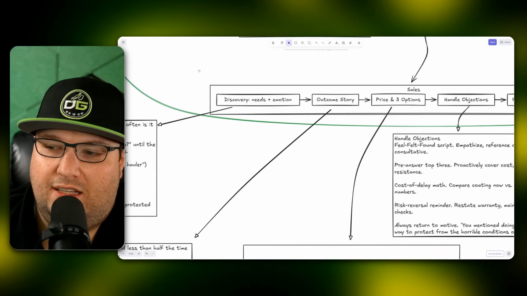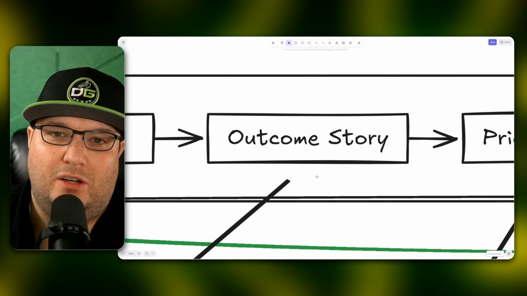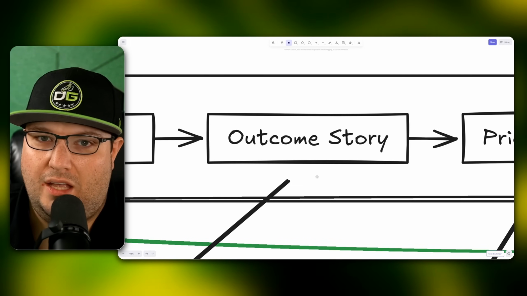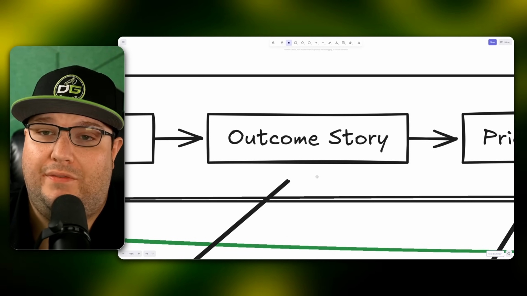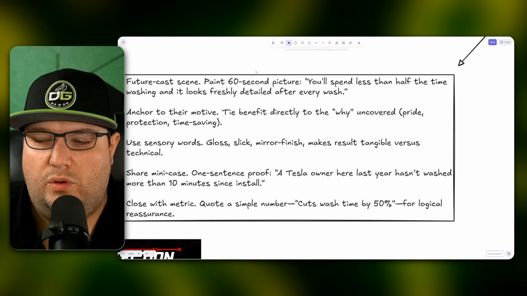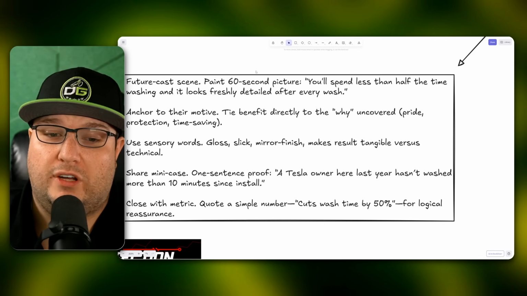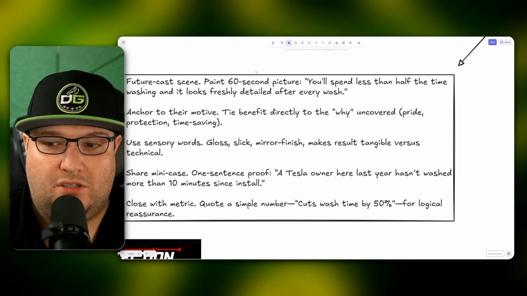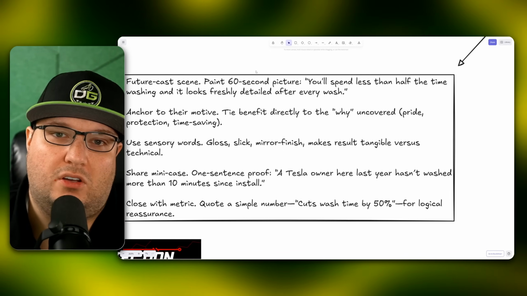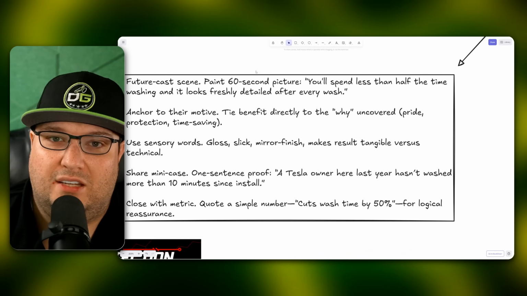The next piece that comes into this is the outcome story. We want to make sure that we help them understand what the outcomes are going to be, because outcomes are tied to value. And value is everything. And you speak the most value when you talk about outcomes. There's a bunch of different ways that you can frame the outcome, but ultimately we want them to see it. We want them to picture it. And we can do that through future casting. You can paint a quick picture for them. You'll spend less than half the time washing it, and it'll look like it's freshly detailed every time you wash the car. So that lets them know that they're going to save time. The car is going to look absolutely amazing every time they wash it.